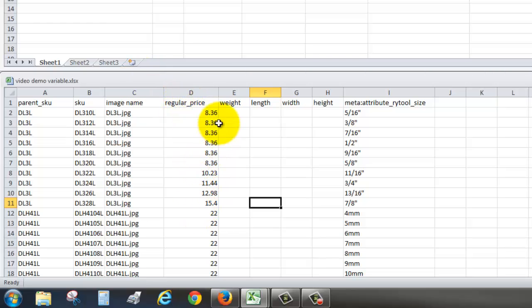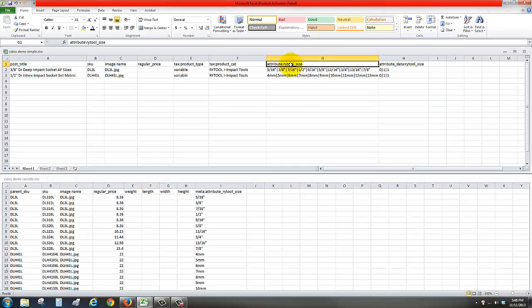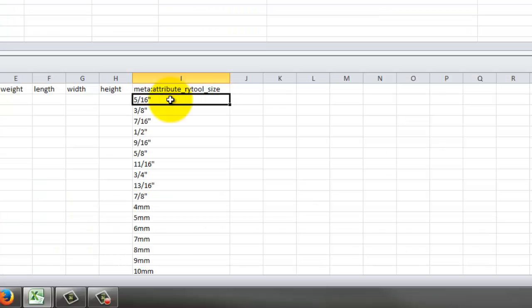Individual regular prices, weight, length, width, height if you wish to. And then the final column, this is important, it's slightly different to the spreadsheet above. This needs to be meta colon attribute underscore and then the Rytool size from the original simple file. And then in that column, the individual sizes for those individual variations. And as I say, these sizes must exist in this list.